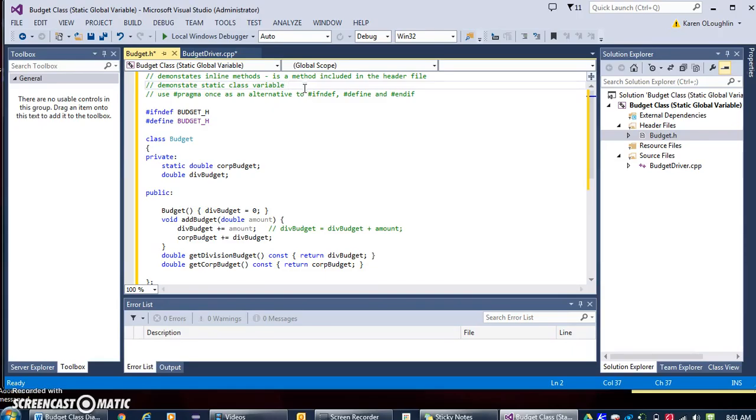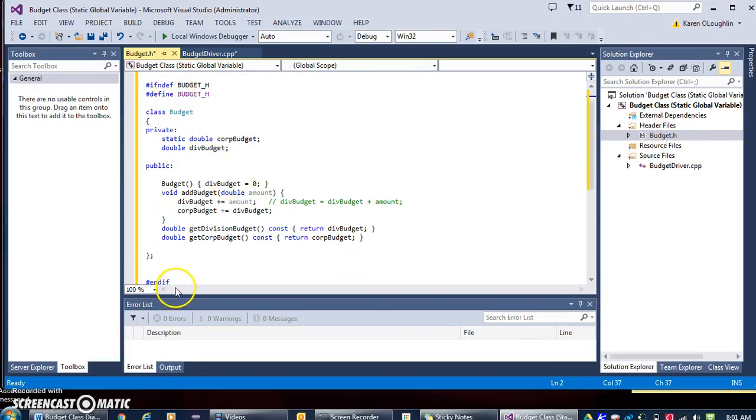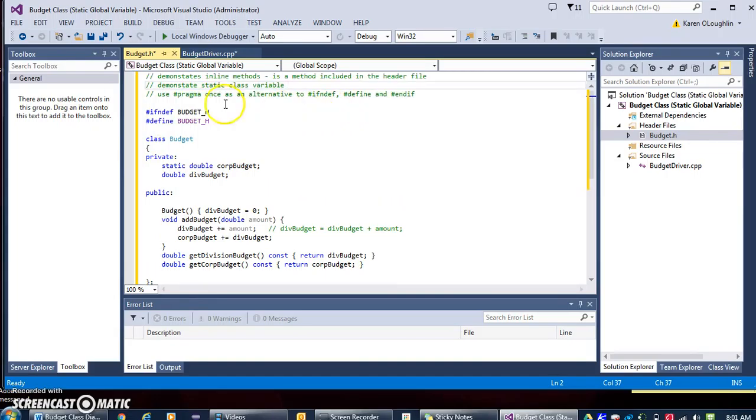All right, now the other thing is when you create a class, remember you have to use #ifndef, #define, and at the end #endif, or you could use #pragma once as an alternative. I'm using the older style just in case you run across it and to remind you of what it looks like. So our class is a budget class.